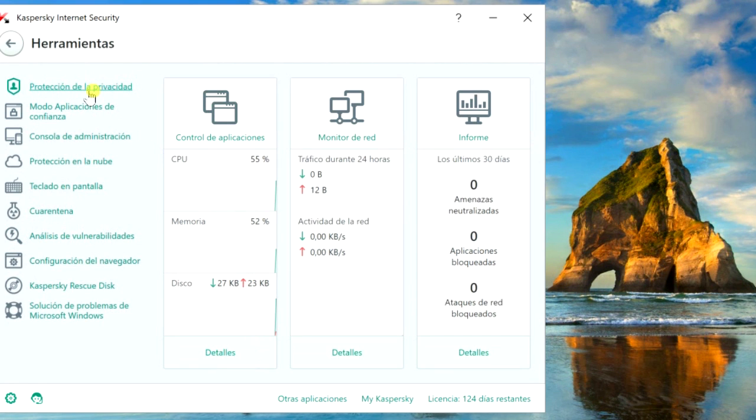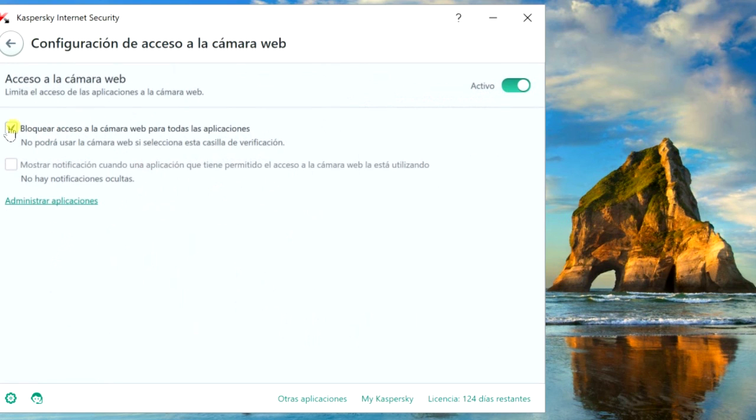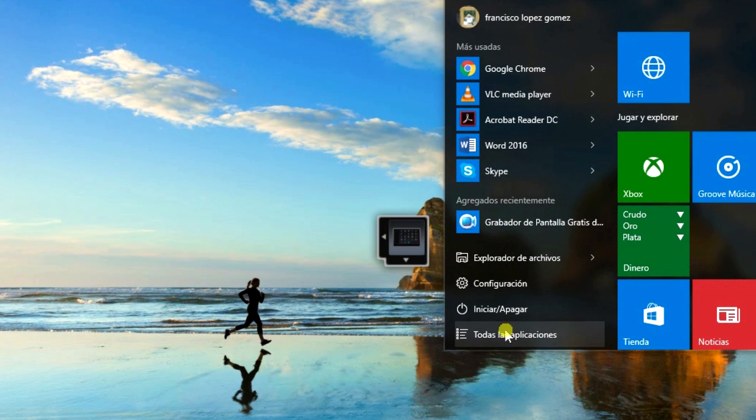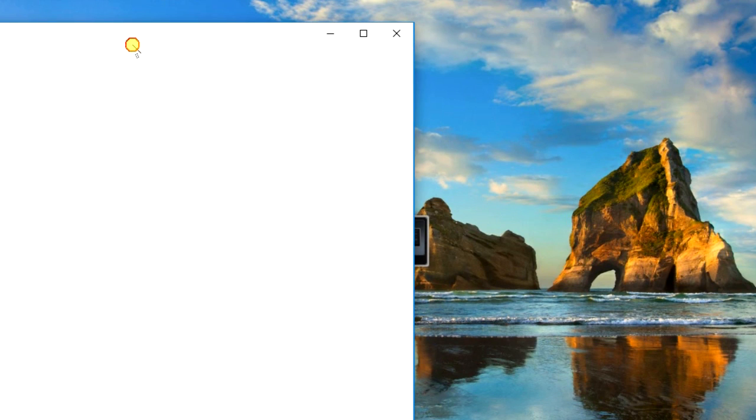How to proceed? Go to Advanced Tools, Privacy Protection, Settings, and dismiss the silly box that blocks the access to the camera. Many wonder why this absurd option is available. Now, the camera has no block and you can use it to take photos, video conferencing or whatever you like.